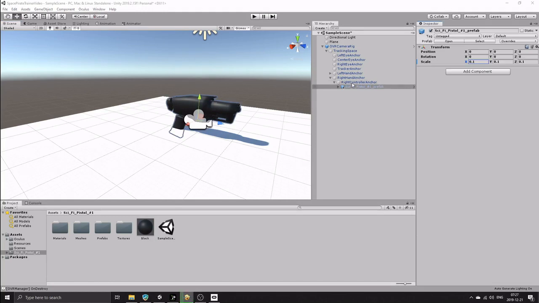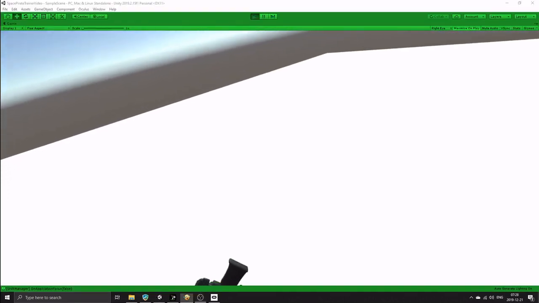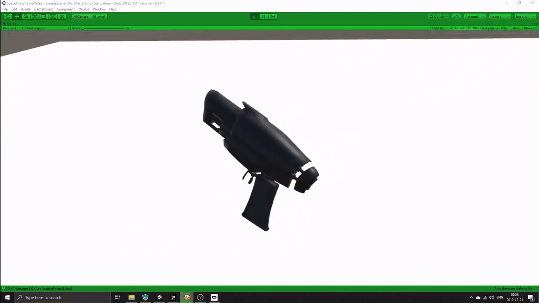Scale it down to the size you want. Test and rescale until you are happy. I'm happy with this size.